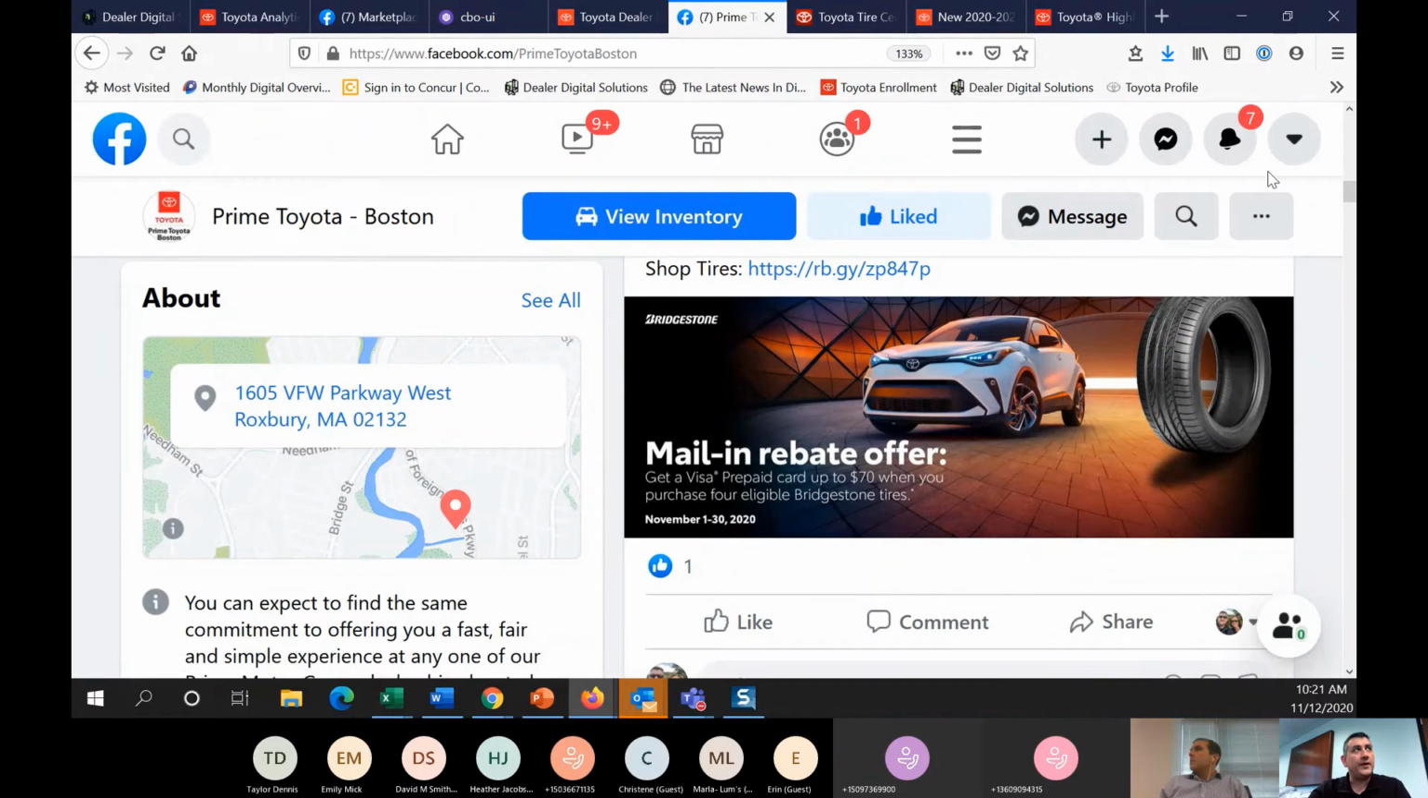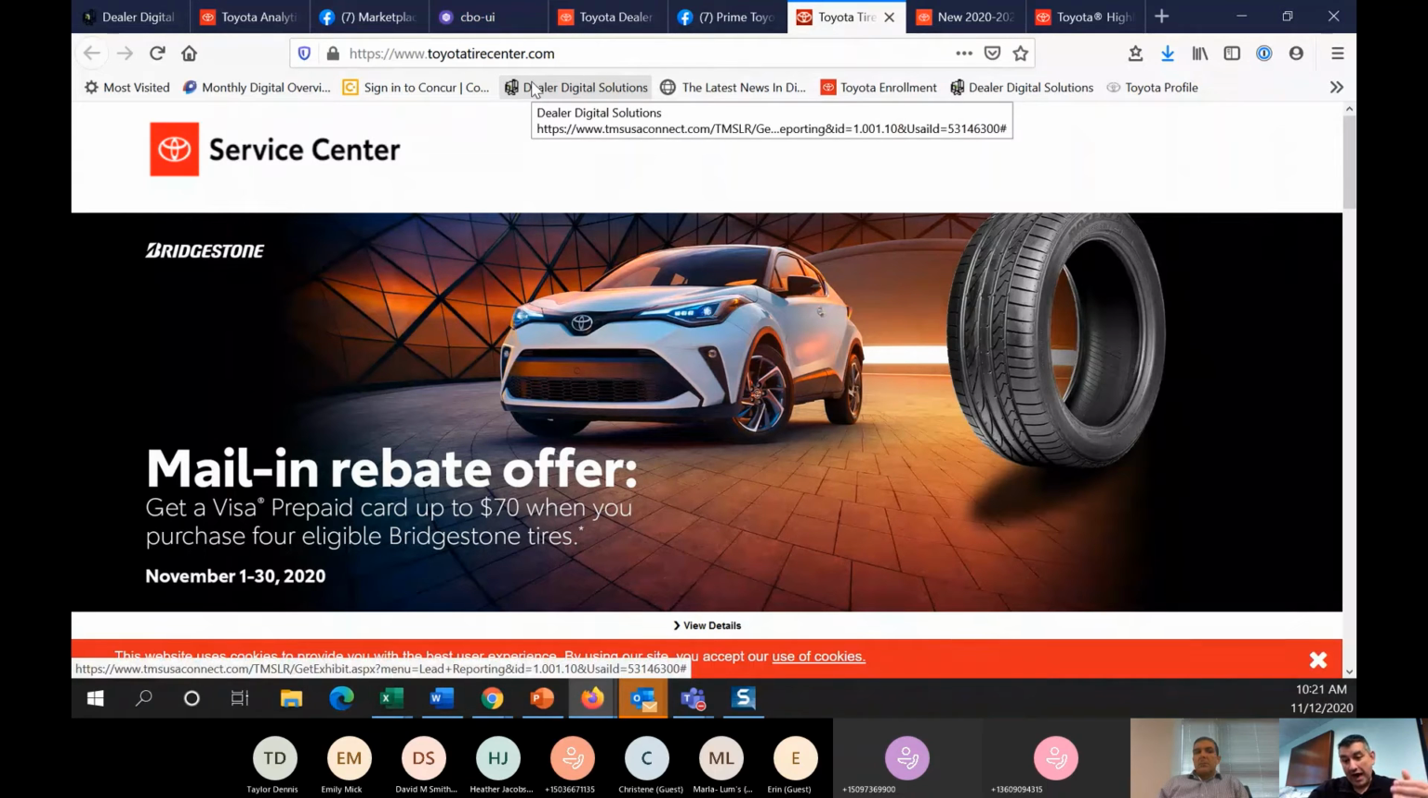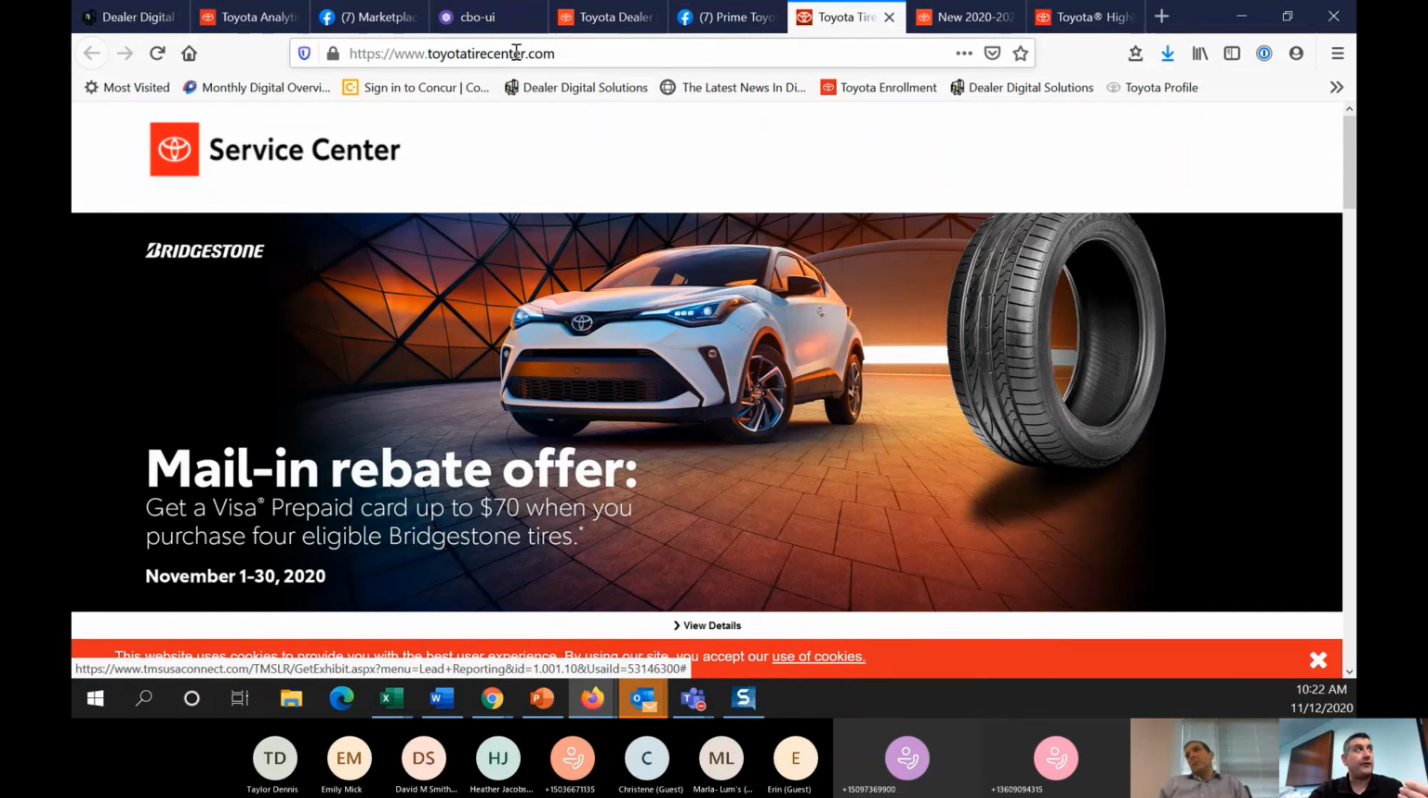I also noticed one that's going to their Tire Center page. So again, this is Toyota Tire Center. A lot of you have this same setup. And so we have to understand that if I'm driving consumers to this page, I don't get the referral traffic for it or the form lead traffic from it. I have to track it separately.